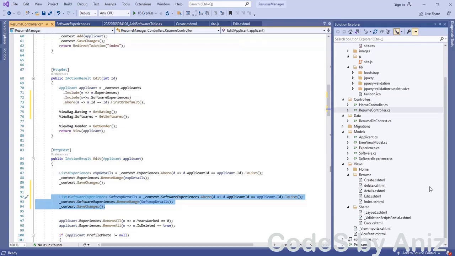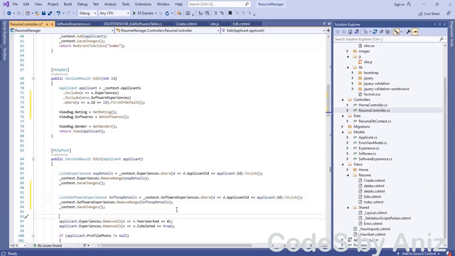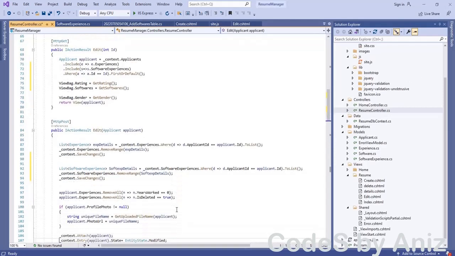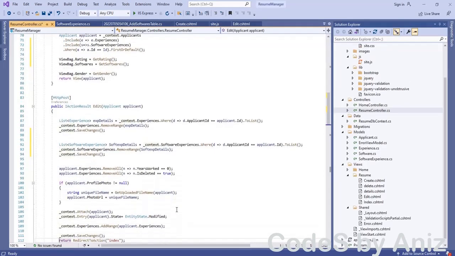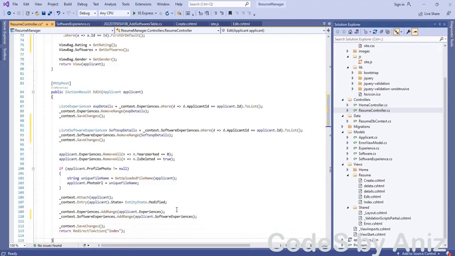So now there are no software experience details for this record in the backend. After that, add the software experiences list which is received from the model to the software experiences list. Then we will save this to the database.